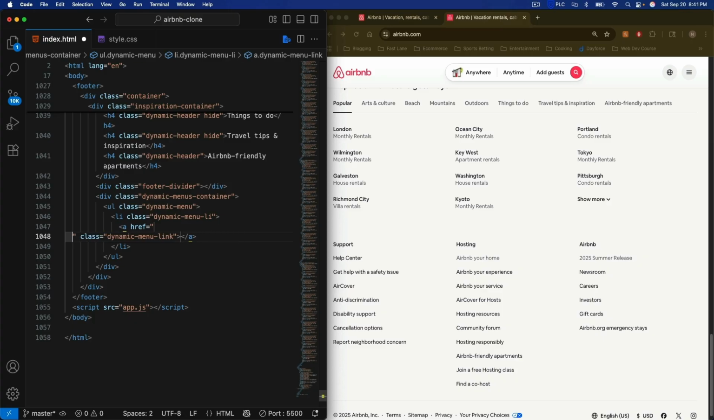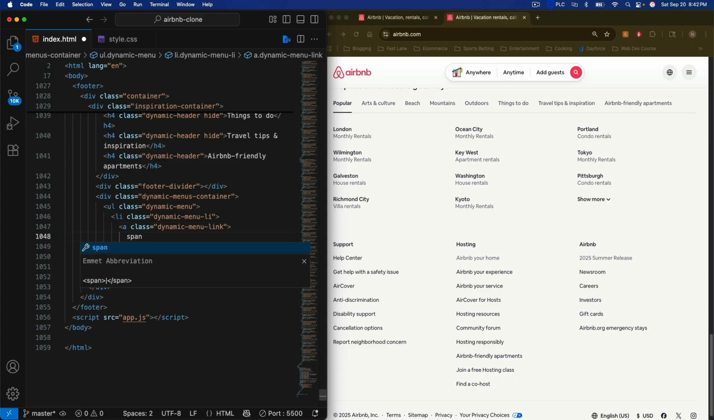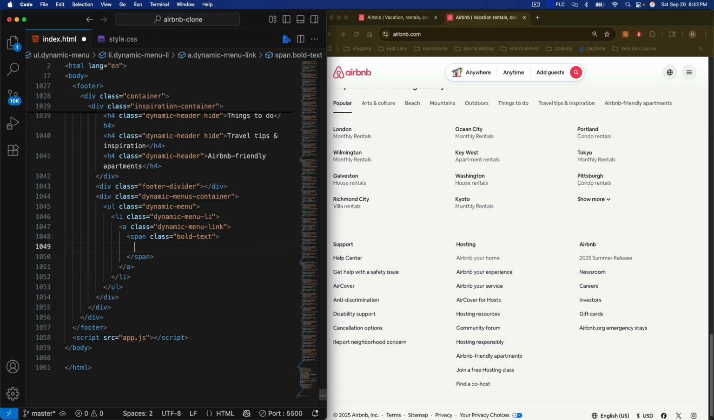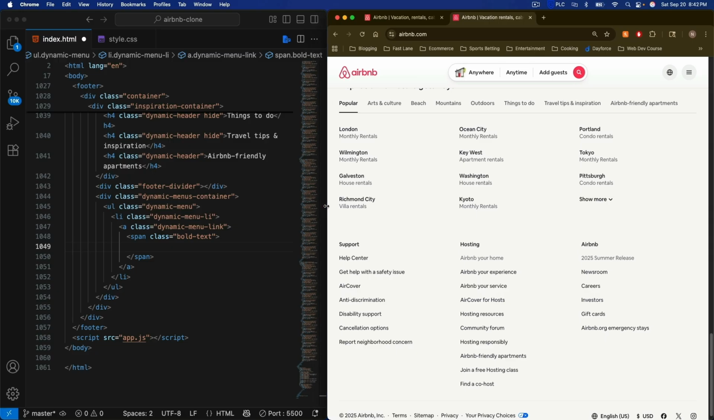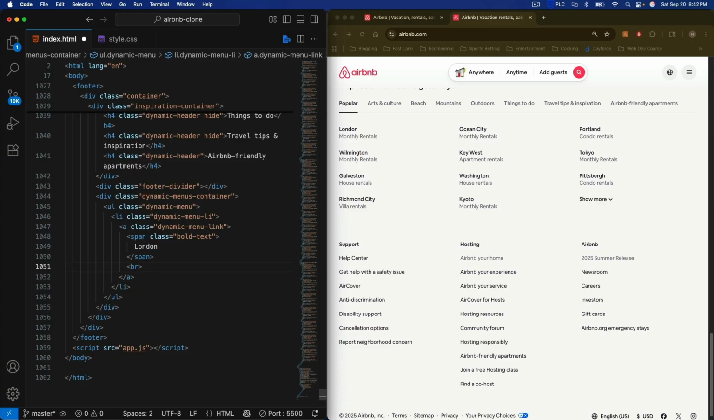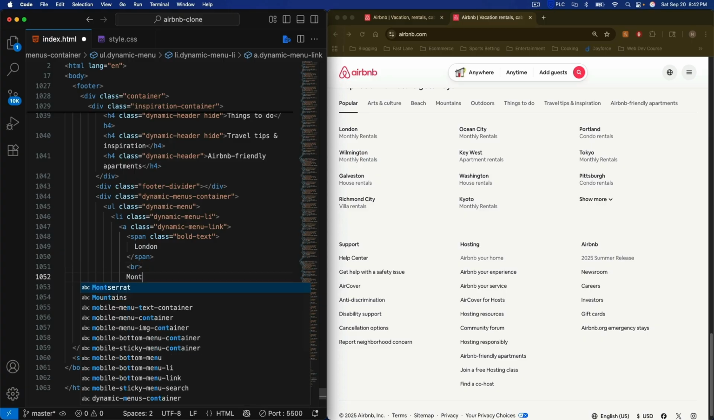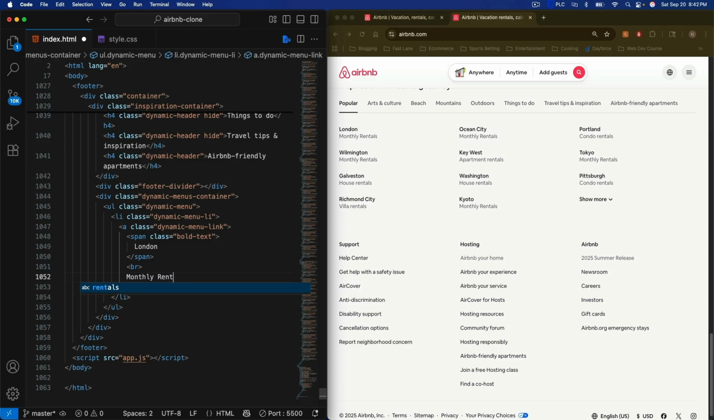And then we'll get rid of the href for now because these aren't going anywhere. And how we'll do this is we'll have a span, and we'll use our bold text class. So we'll say dot bold text. And then we'll have what's actually in there. So the first one is going to be, on my current screen, London. So we'll put London in here. And then below the span, where we don't want the text to be bold, we'll put a line break so the text goes on a new line. And then we'll put whatever's in there, monthly rentals.